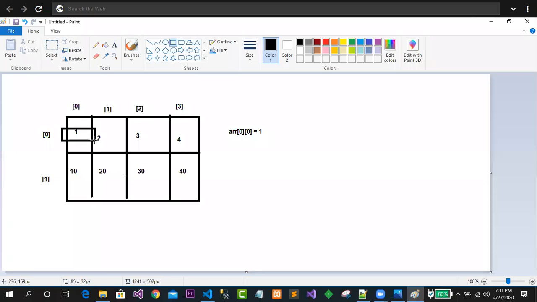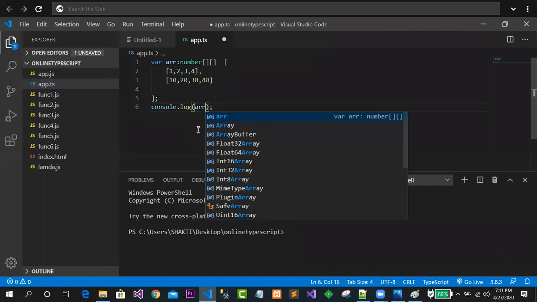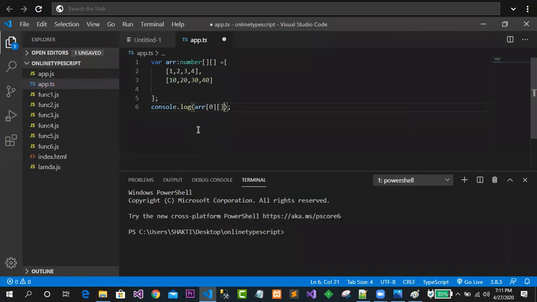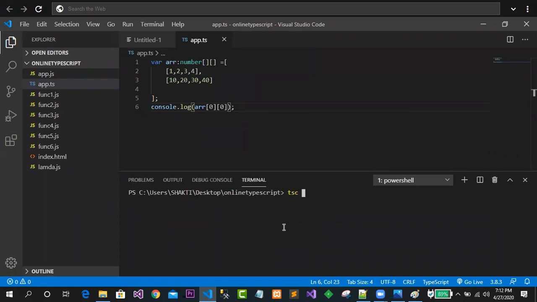Clear? And the zeroth column, which is the green one indicating the column. So it means I am getting 1. Like that, I can go for 2, 3, 4, something like that. If I print the values, I will simply write 0 and 0 here. What value am I getting? Let me compile it. Let me clear. Now what I will do here is tsc app.ts.